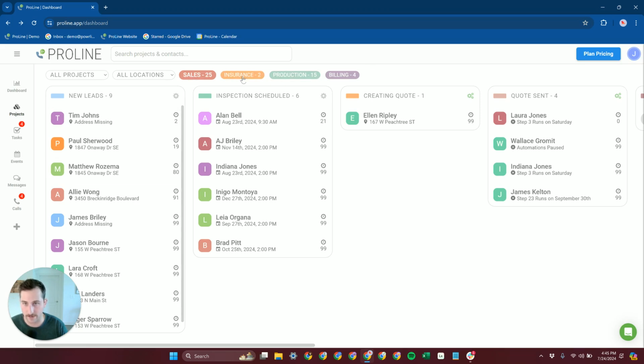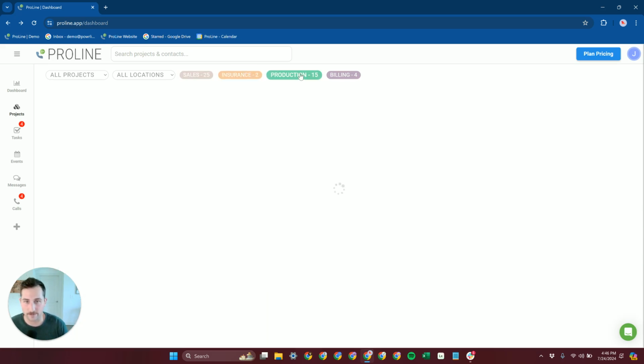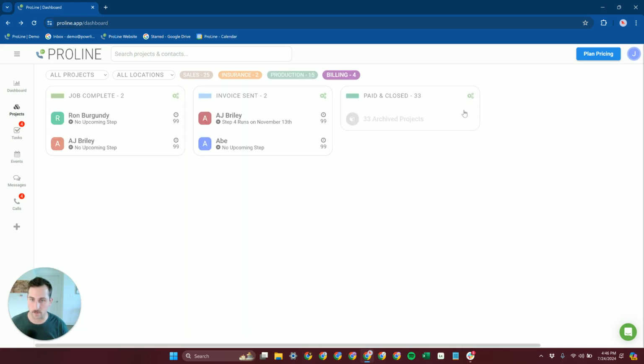We've got our sales pipeline and insurance pipeline for the insurance process, so projects that are going through there. And then we have the production pipeline for your production flow, from those won/approved projects into ordering the materials, scheduling the job, and then completion. And then we have the building flow as well. So we have a building pipeline.